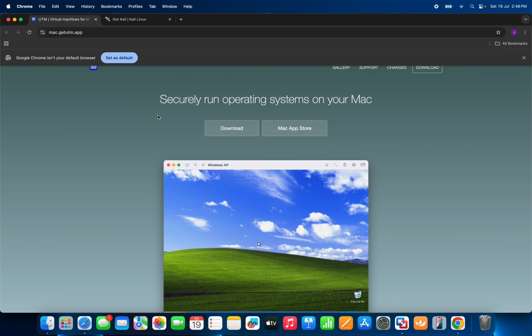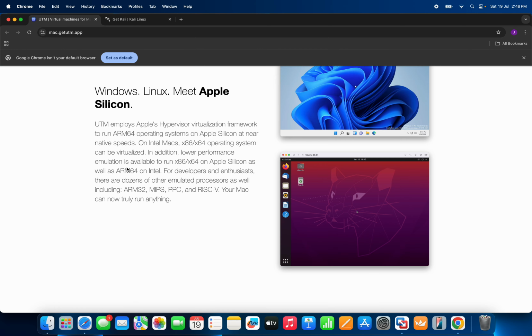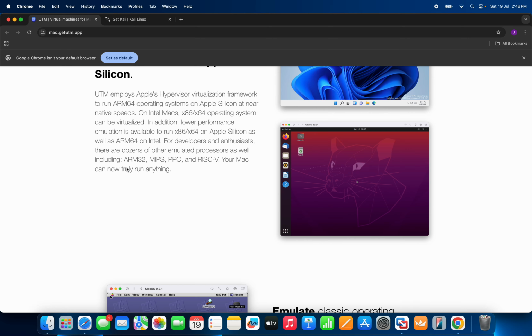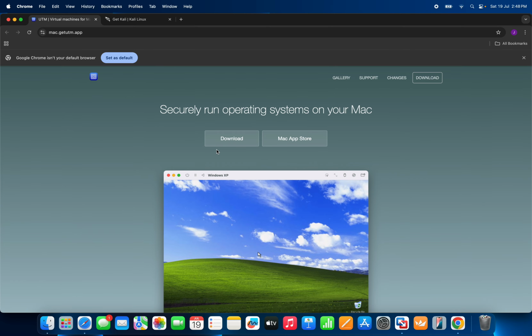You can go to the MacGet.app website, and there you get all the details for UTM. You can read it and click on download, and it will be downloaded to your local system. In my case I already have this software, so I'm not going to download it.